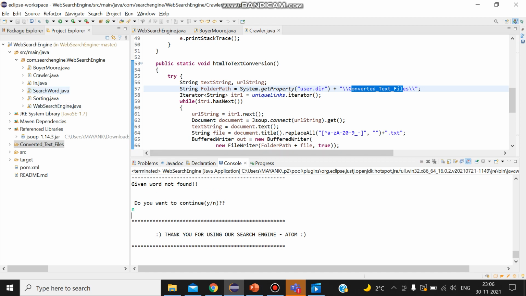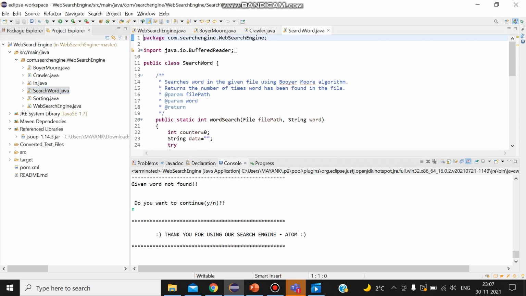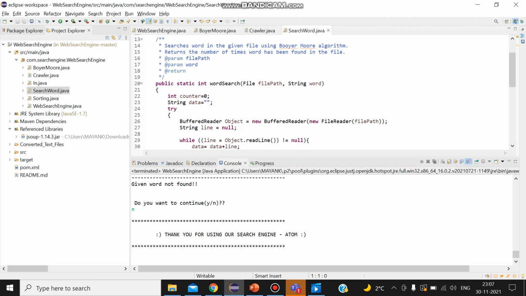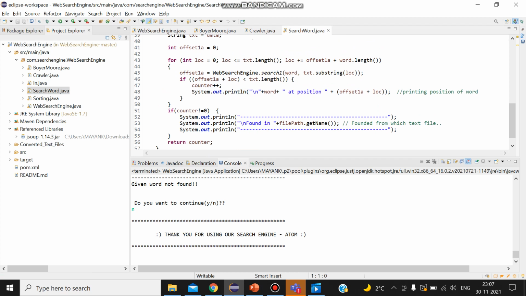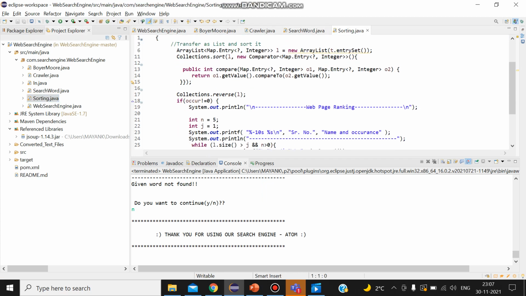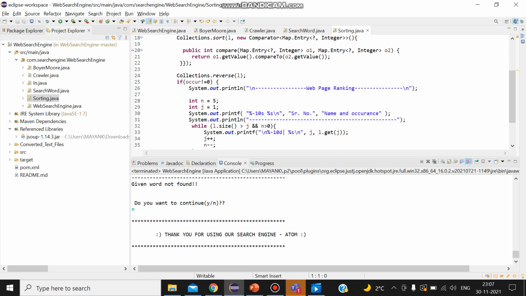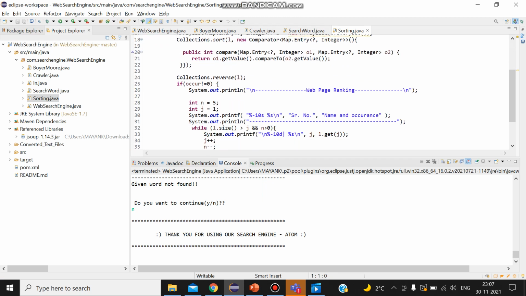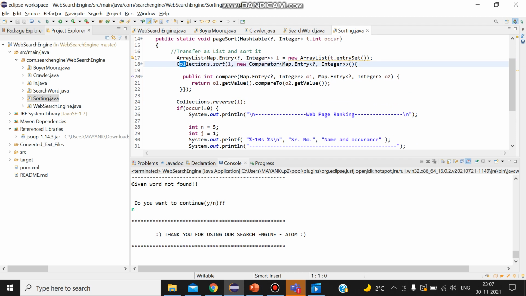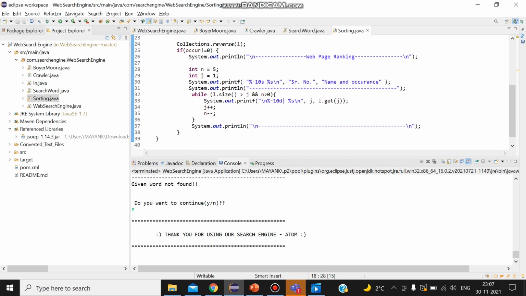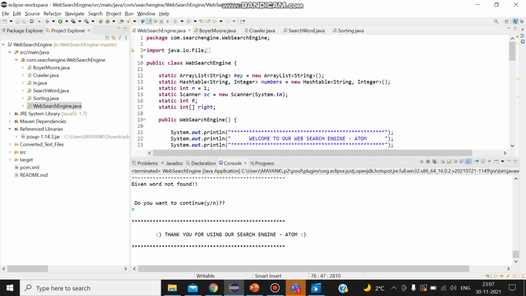Now coming back to the code explanation, we can see this is the search word class where word search is the method which simply finds the word at different positions in a particular file. Next one is sorting.java, which is used in web page ranking, and it sorts all our pages in decreasing order using collections.sort, which internally uses the merge sort algorithm. And at last, we have the web search engine, which calls all our different methods from all the above mentioned classes.